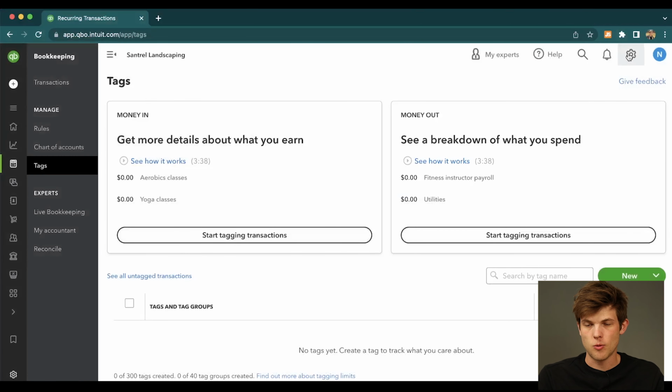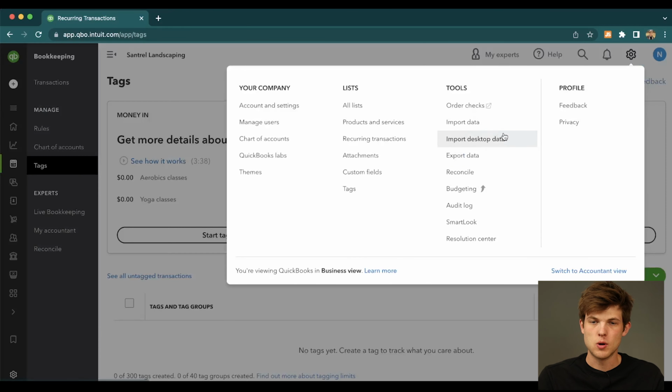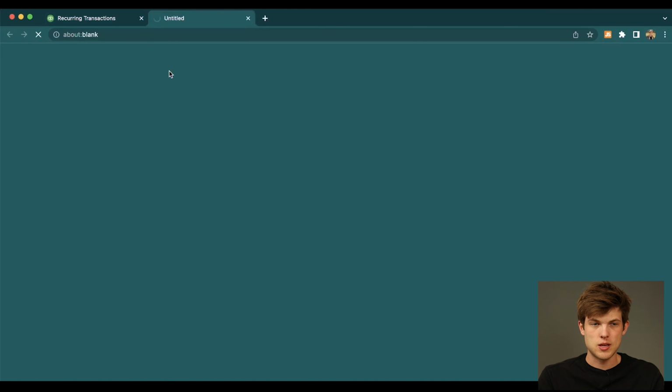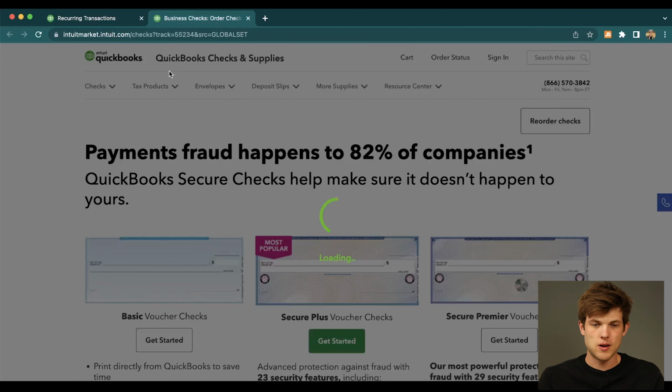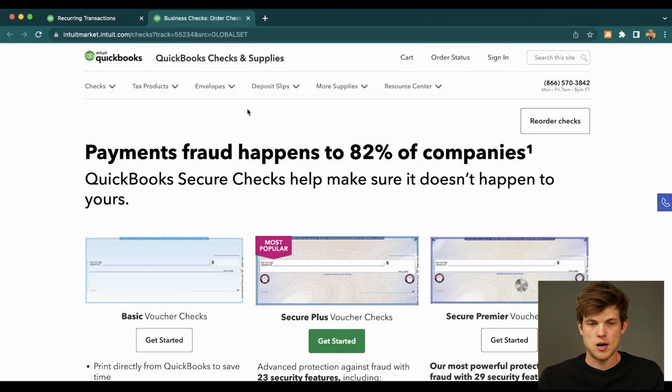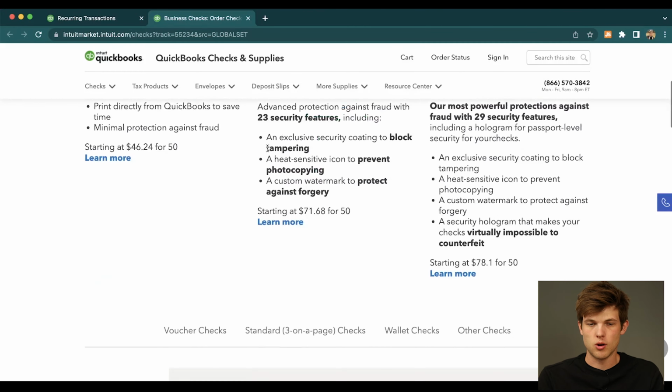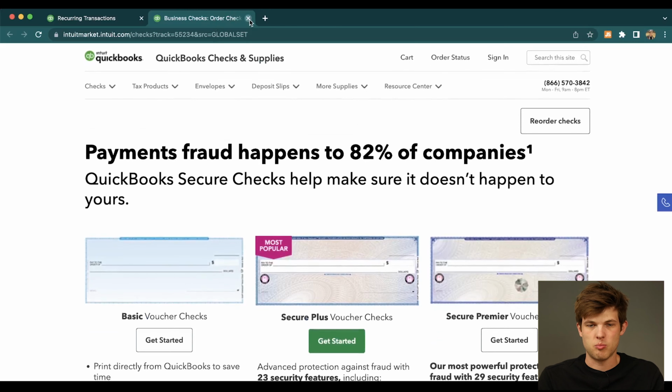So let's go back up here and let me show you some tools that we can use. Now, this is why I like QuickBooks, because they are such a big company. Like I said, they're owned by Intuit. And so you can do things like order checks for your business directly through QuickBooks. It's pretty easy to do this. I know a lot of people don't use paper checks anymore, but I still find them to be very, very useful. And you can get them for pretty good prices here on the platform.